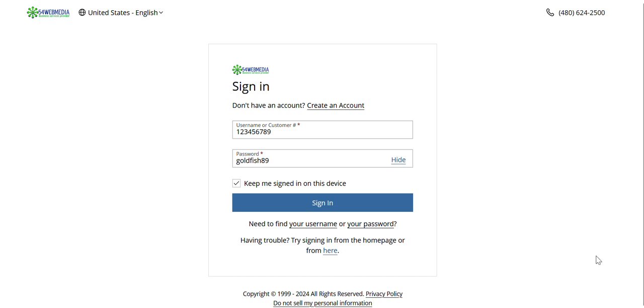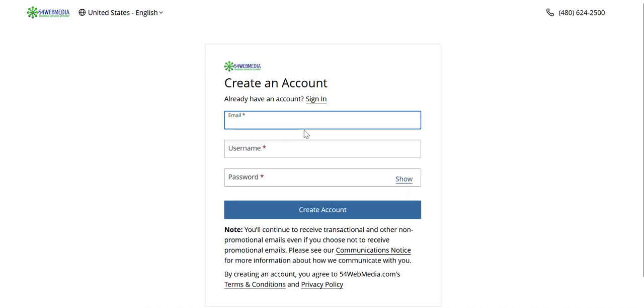Now, if you're new to 54webmedia.com, this is how you create an account. Very simple. Don't overthink it. Go to create an account, and you'll enter your email address, your username, and your password.